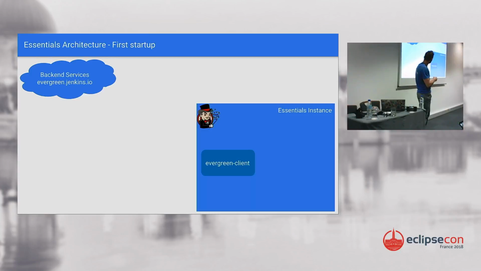So we have a client running in the environment of the instance, which for our example and most of the time is going to be a Docker container, a Docker image. This one is going to be the one connecting to the backend, registering and then authenticating.